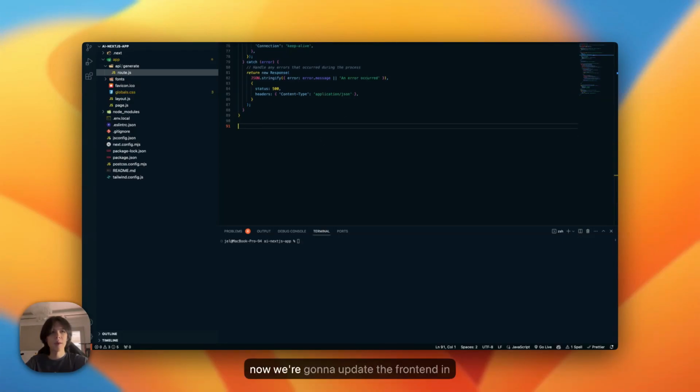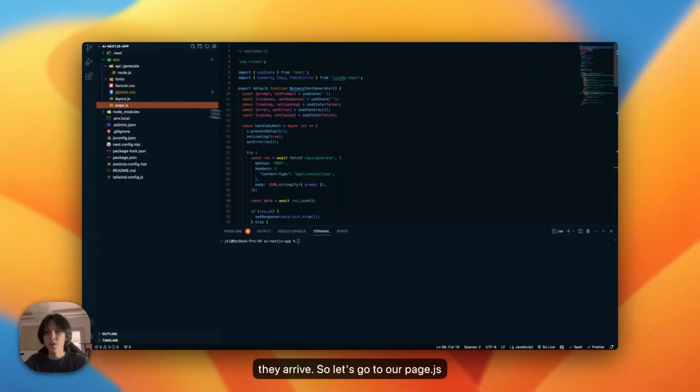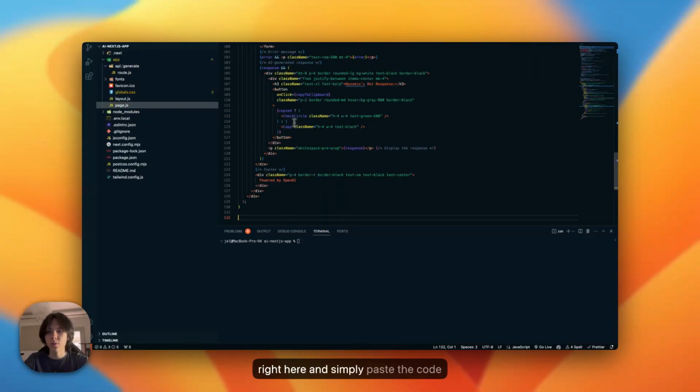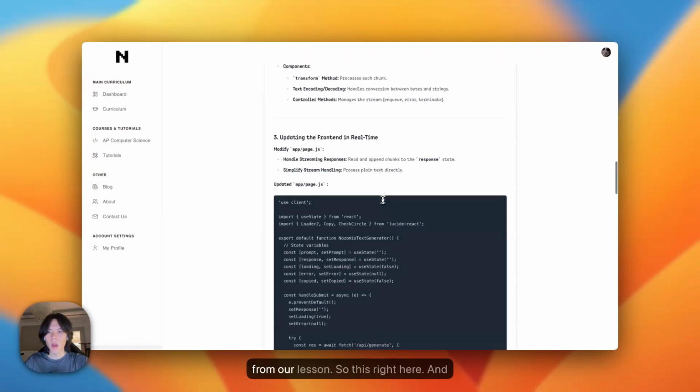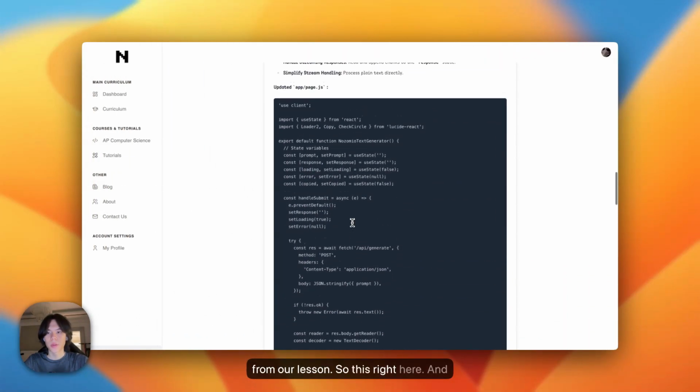And now we're gonna update the front end in real time. So we're gonna update the code, the front end, to handle and display streaming data by reading and appending chunks from the response as they arrive. So let's go to our page.js right here and simply paste the code from our lesson. So this right here.